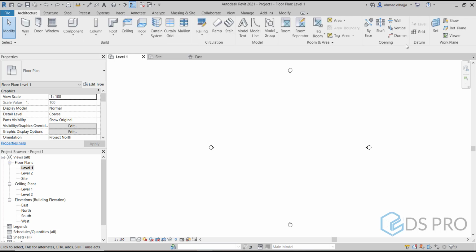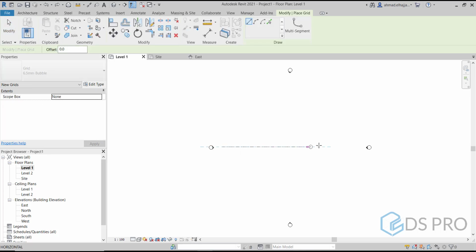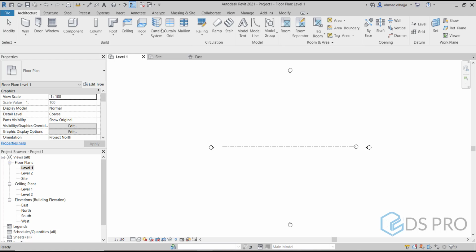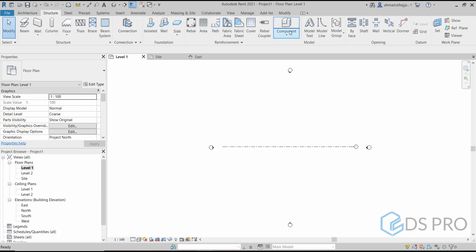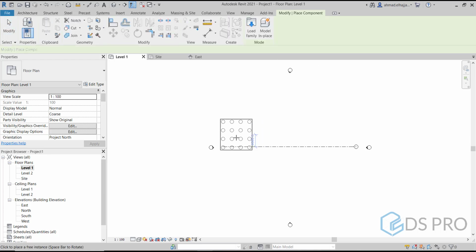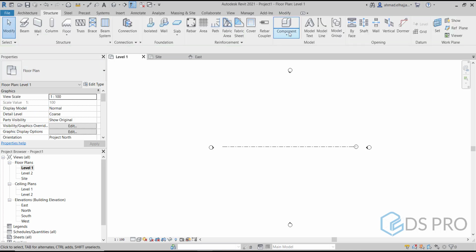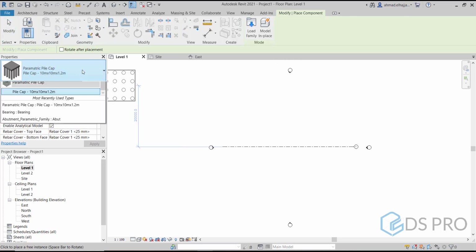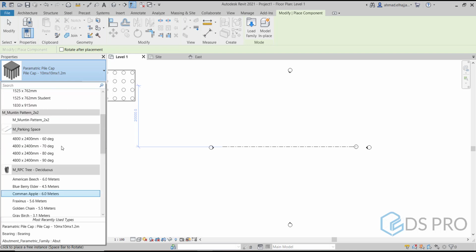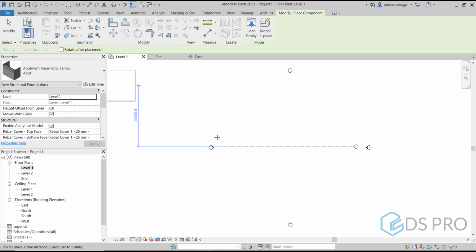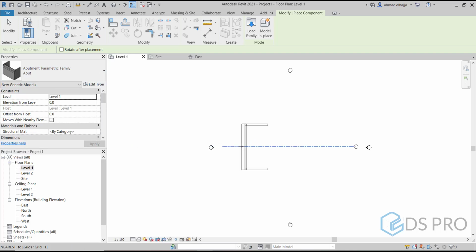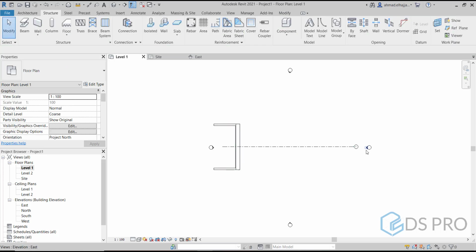We can start by creating a grid for the alignment, and we go to the structural palette to place the abutment component. We have to choose abutment here. We can press the space key to rotate this component. We place it exactly aligned with the grid.